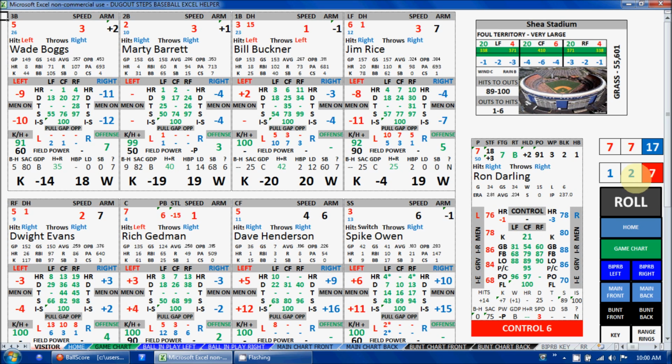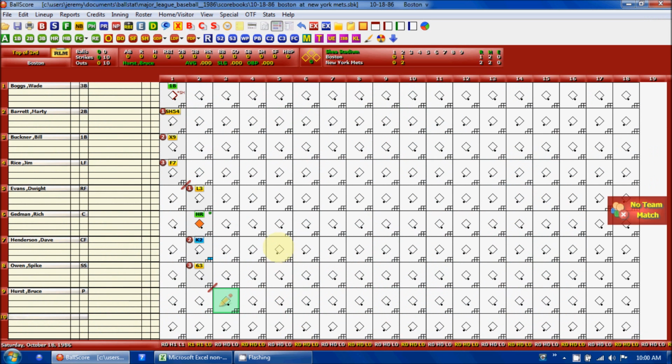So we have a strikeout, and anything that ends here 2, 4, 6, anything that is 02, 04, 06, 08, or 10 is a strikeout looking, but anything that's odd or above 10 is a strikeout swinging. So Bruce Hurst, in this scenario, he's going to strike out looking, and the left bracket gives us a shortcut for a K, and that's it.